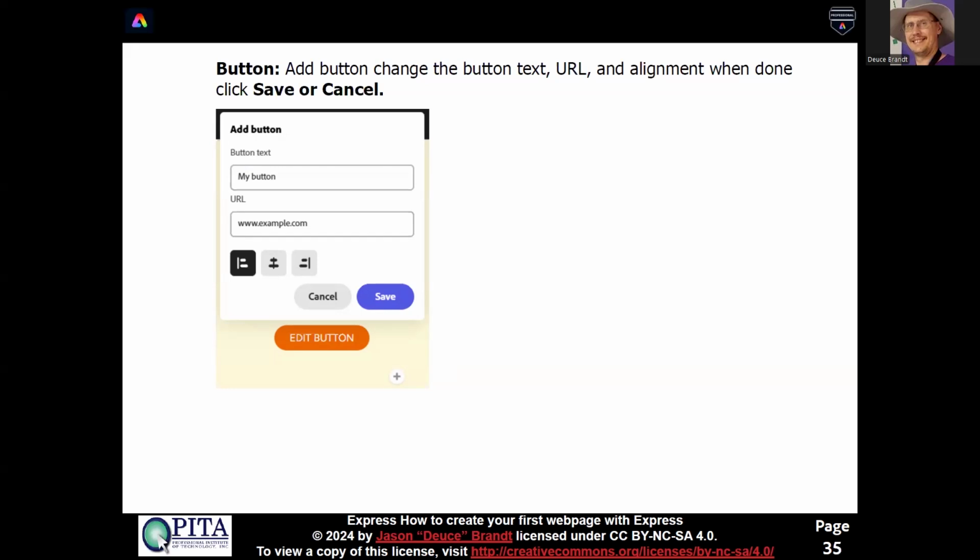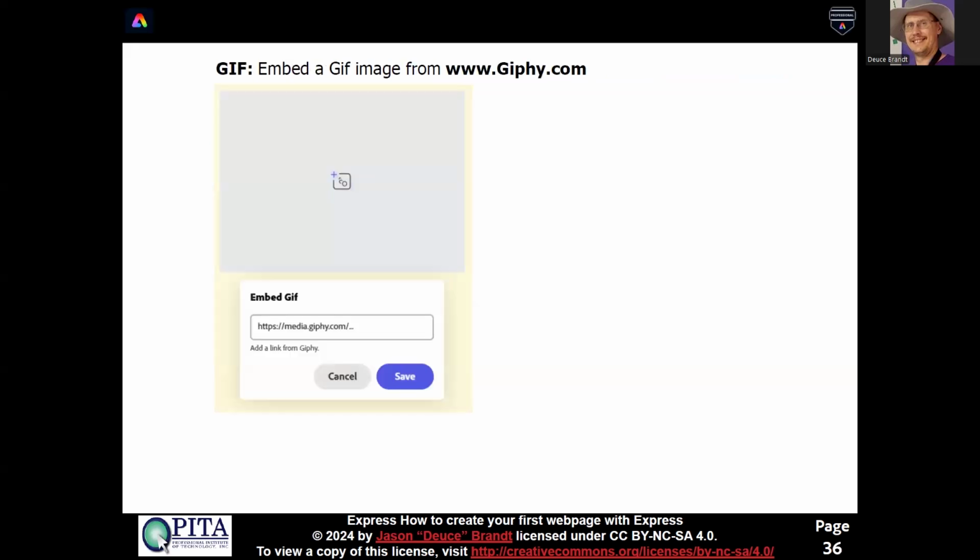So a button is simply a link to somewhere else. You name your button, you put your link in, you change your alignment where it is in that section, click save, or you can always hit cancel. Now, a preview of the button will be shown at the bottom of what that button looks like.